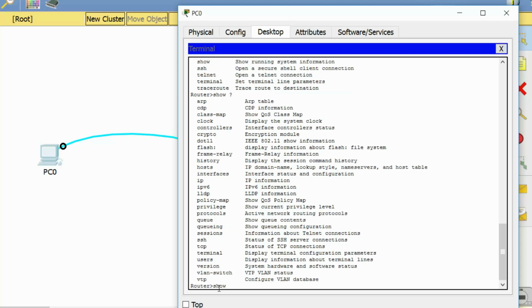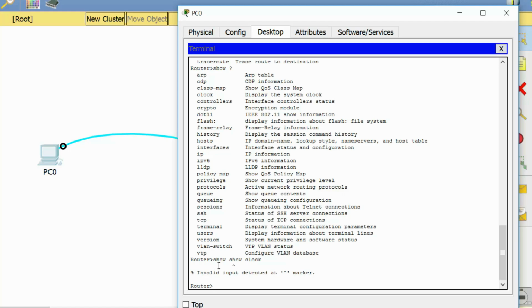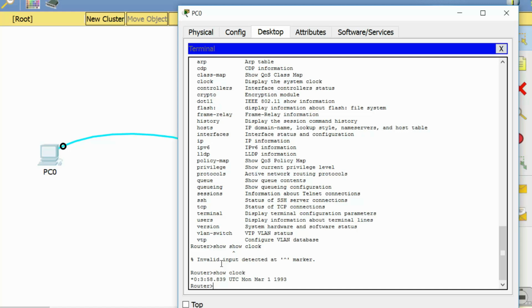Then it will show you the remaining commands which are placed at the bottom side. And you can type, for example, show clock. Sorry, I typed it twice. Show clock, and it is showing you the time. Actually, today is the 26th of January 2017, but it's showing me that the router thinks that it is living in 1993.